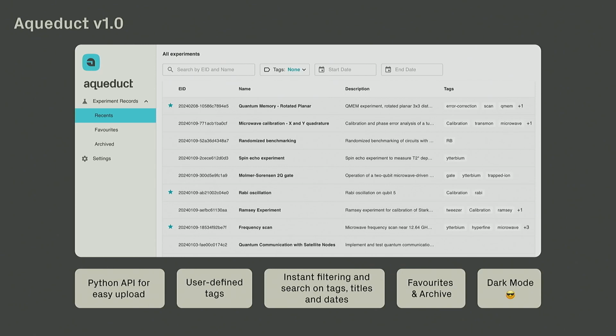OK, so this is just a shot of what the data management feature looks like right now. If I logged in, this is what I would see for my experiments. There are four columns here. Every experiment that I ran has a unique ID. That's the first column. I can give it a name and a description.